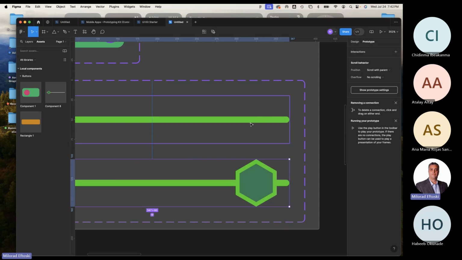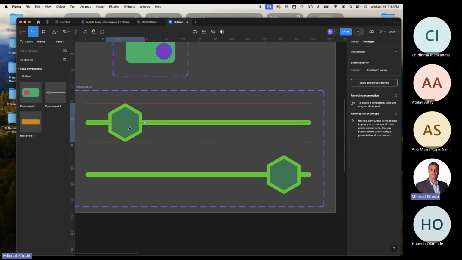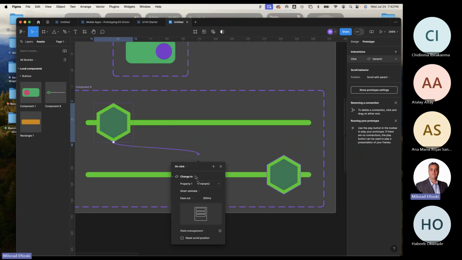Let's do it one more time. This time we'll do it properly. So this time, look, double click, so you only select this, okay? So double click and then make that go to the second. You can just double click. You don't have to ungroup it. You just double click, go there, on drag, change to variant 2, okay?